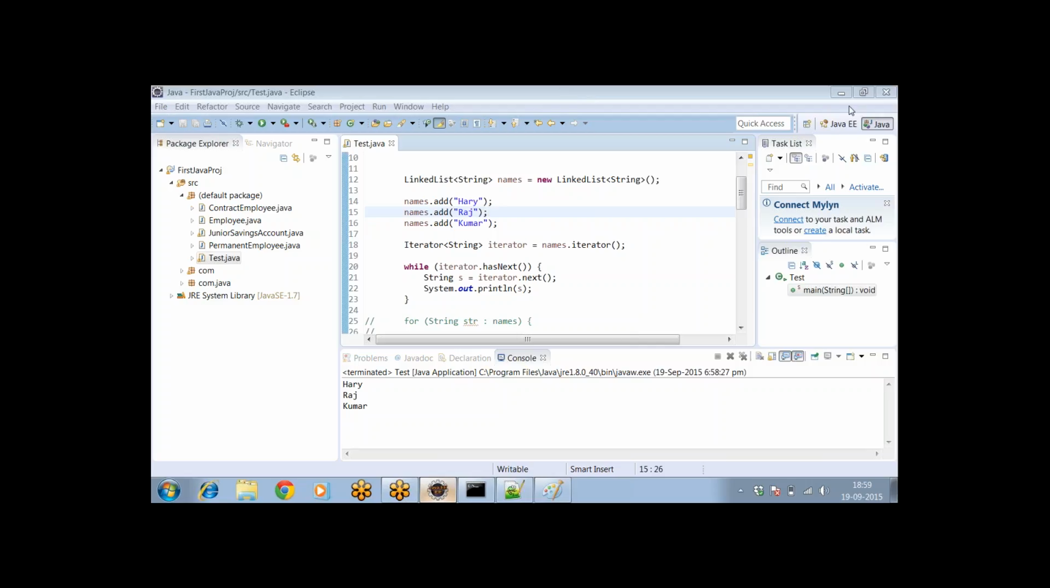So we got two options now to read the elements. One is the for each loop and the other one is the iterator. You know, the for each loop was added in Java 5. So prior to Java 5, we didn't have that for each loop.